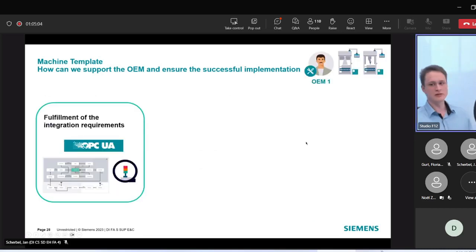Yes, this is the theoretical part, let's say. On the part of the TIA project on how the machine can be designed, we also saw this earlier, is the machine template. So with a machine template, we can support the OEMs to ensure that everything is successfully implemented. On the one hand, we have fulfilled the integration requirements. We communicate with the higher level with OPC UA, for example, and it follows the state machine or the state concept from the OMAC model. And we also have an example for a stack line.